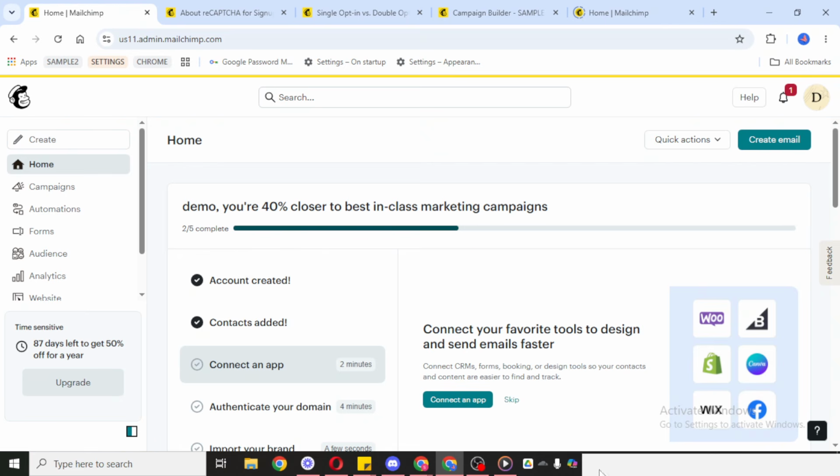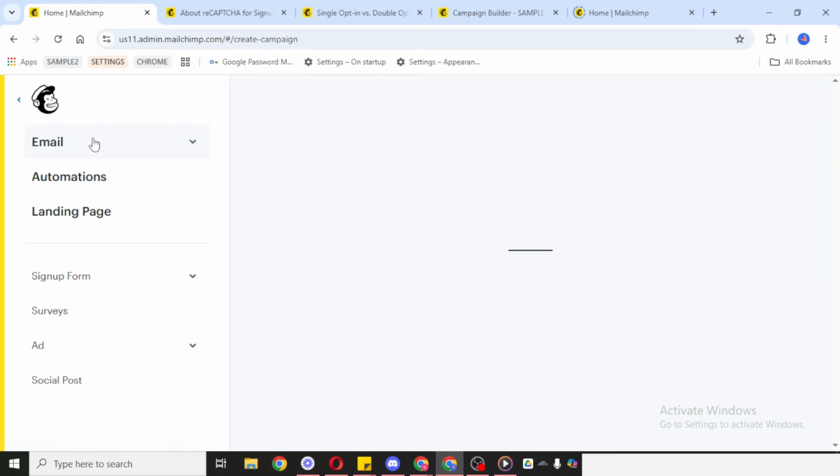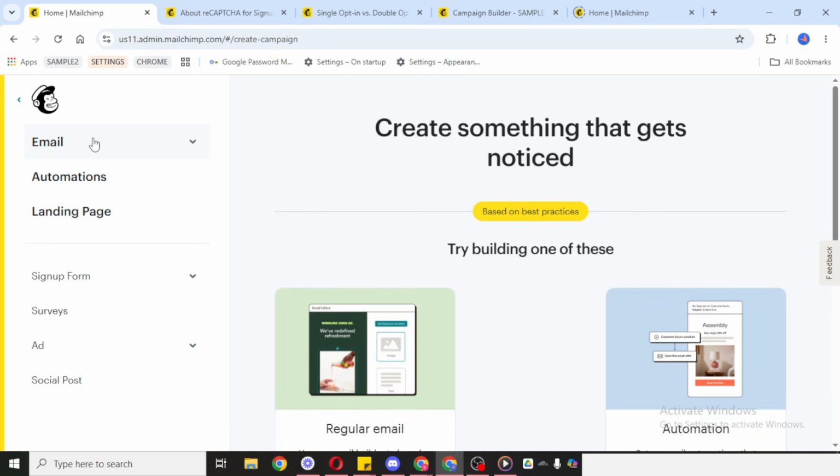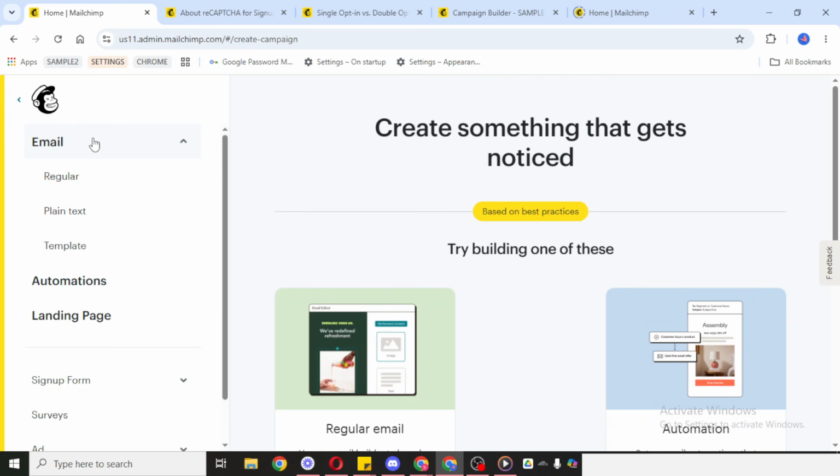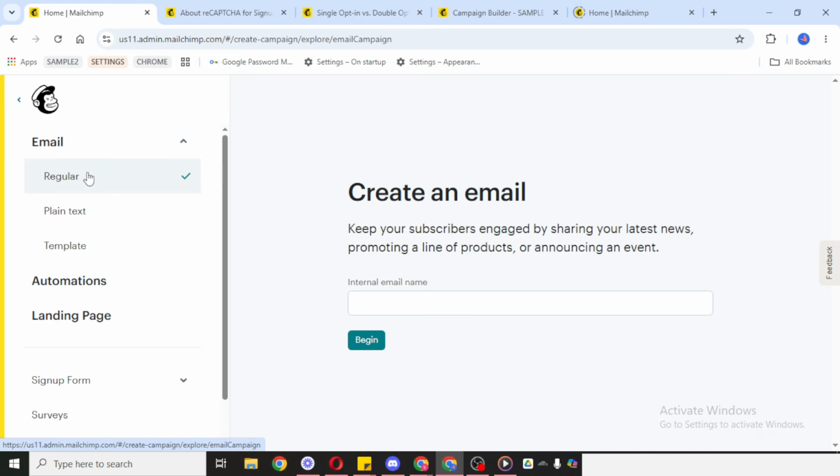First, open your MailChimp account and go to the main dashboard. Once you're in, look for the Create button and click it. This is where you begin building a new email campaign. From the available options, choose Email and then select Regular. A regular email is the standard newsletter format and works well for most general email campaigns.